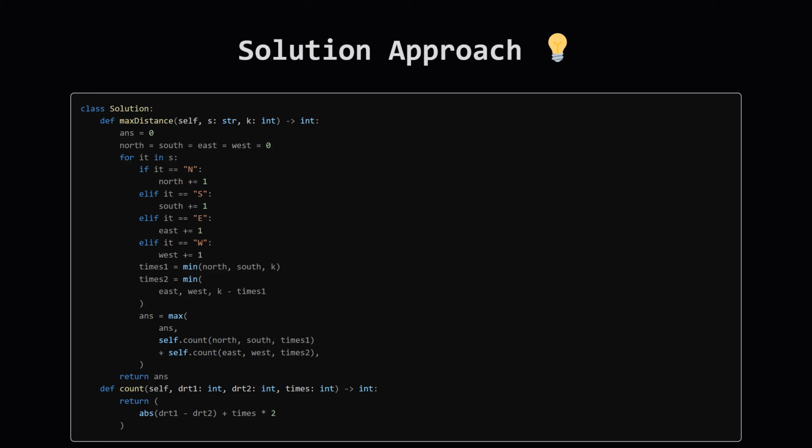It iterates through the movement string, keeping a running count of all 4 directions. At each step, it calculates the maximum possible Manhattan distance up to that point by optimally using the available k changes. The changes are allocated to maximize the north-south and east-west distances independently. The overall maximum distance found at any point is the final answer, achieving O(n) time and O(1) space.